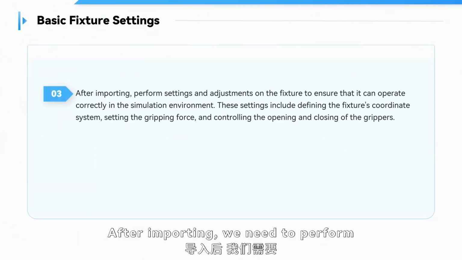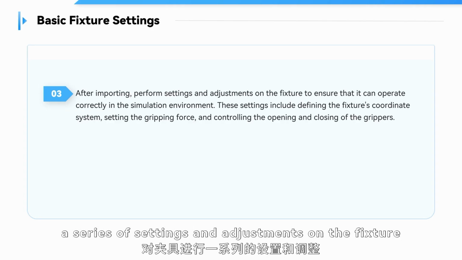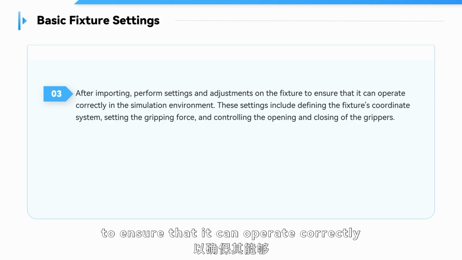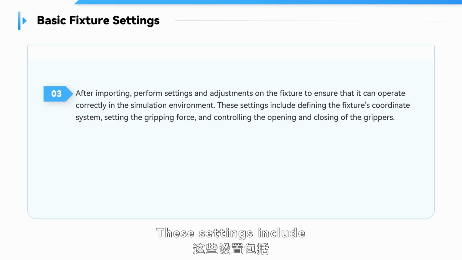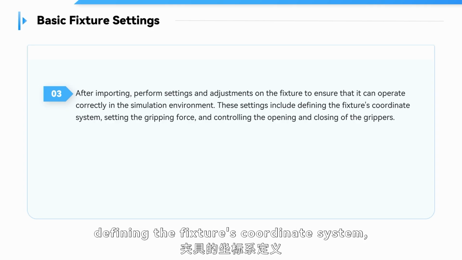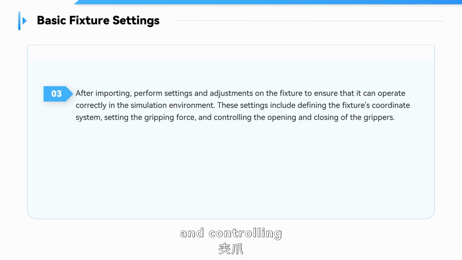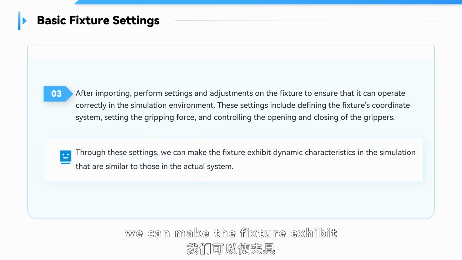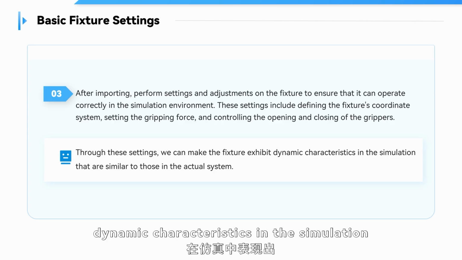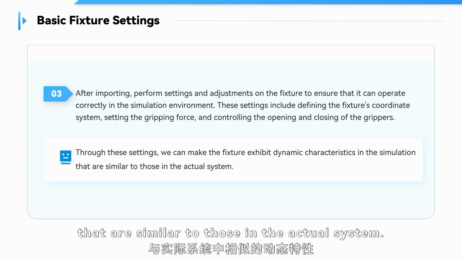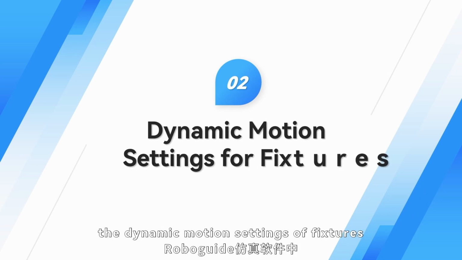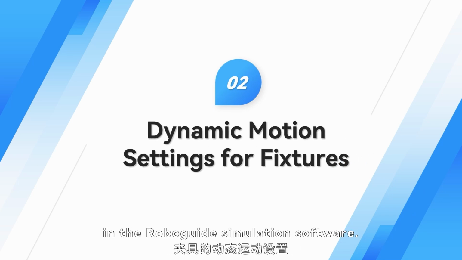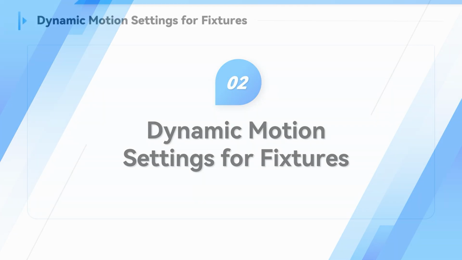After importing, we need to perform a series of settings and adjustments on the fixture to ensure that it can operate correctly in the simulation environment. These settings include defining the fixture's coordinate system, setting the gripping force, and controlling the opening and closing of the grippers. Through these settings, we can make the fixture exhibit dynamic characteristics in the simulation that are similar to those in the actual system. Next, let's learn about the dynamic motion settings of fixtures in the RoboGuide simulation software.